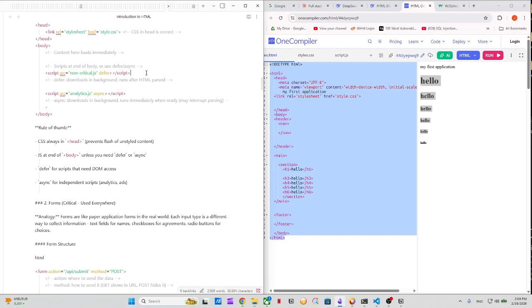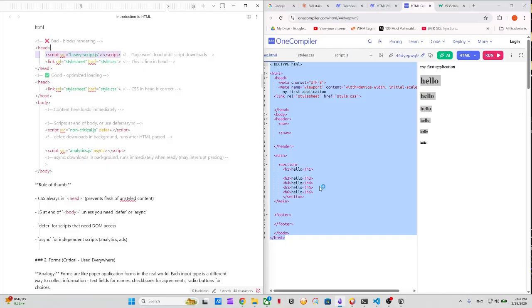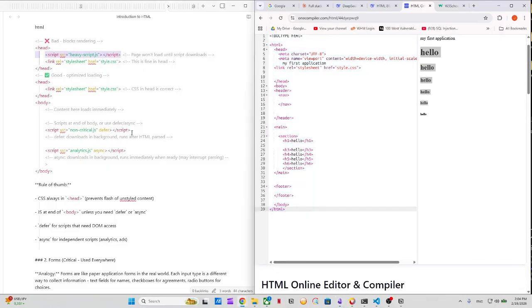Scripts at the end of the body, or you can also use defer if you want. If you don't want to put it at the end, you can just add defer here. Defer downloads in the background, runs after HTML is parsed. Async downloads in the background, runs immediately when ready, may interrupt parsing. There are two options, defer and async, but the best option for you is just to put the script at the bottom here. The source, this one, we can just put it at the bottom.